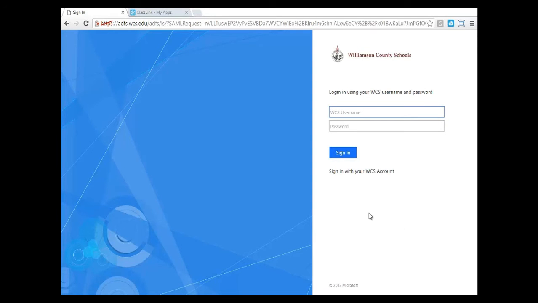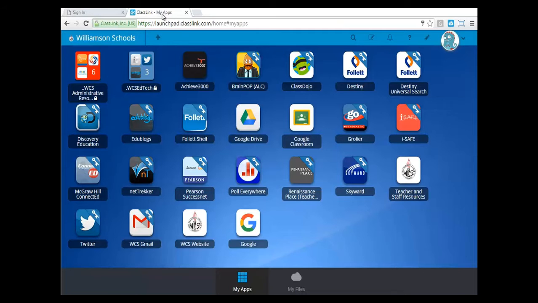Once you sign in with that username and password, you will be brought to the ClassLink My Apps screen. This screen is where all of your applications and resources are going to be located. You'll notice there's a few different types of applications on your screen. Some of them have blue ribbons with white keys, and some do not, such as the WCS website or Google. The ones without the blue ribbons and white keys are just web links.